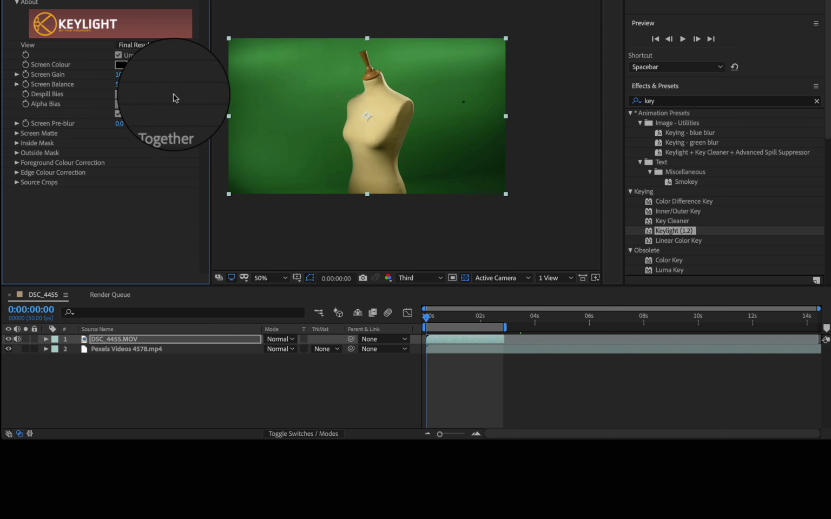So once we've got the key there, I can simply click on this eyedropper tool and go closer to where the actual object is.